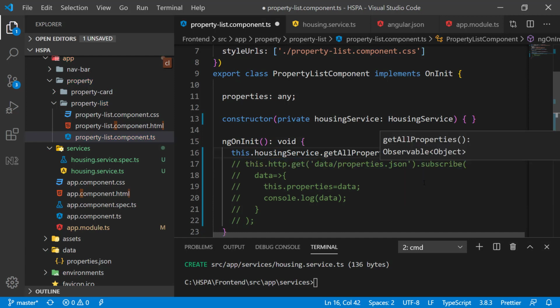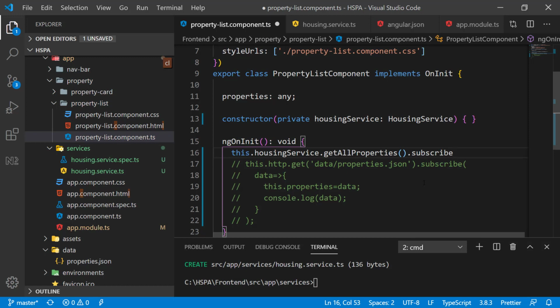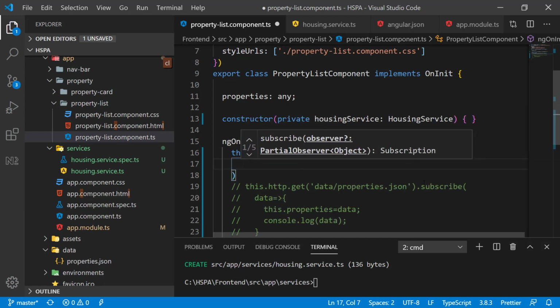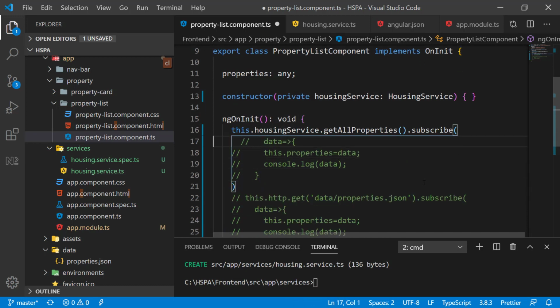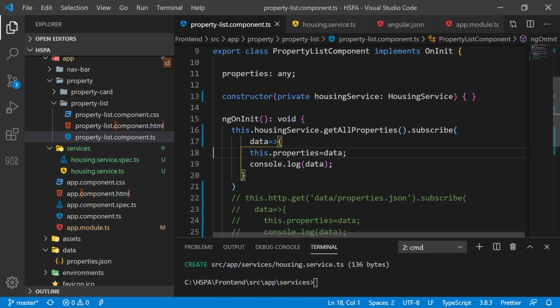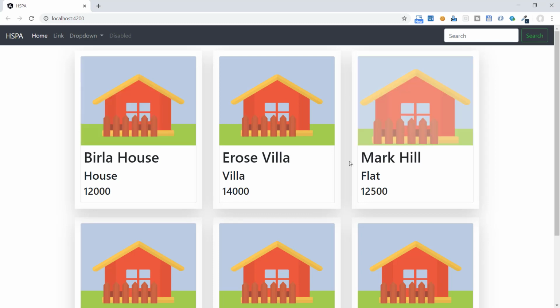As this method returns an observable, we need to use the subscribe method, and we can get the response returned by our service here in the subscribe method. Let's copy this code and uncomment it, save it, and look if our application works. Perfect. Now our listing page is populating data from our service.